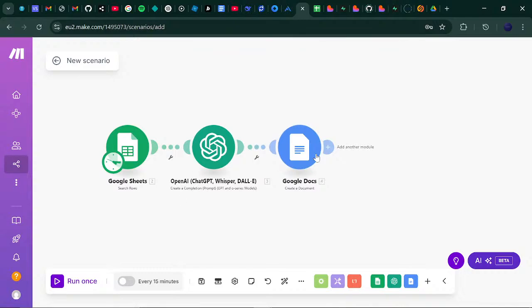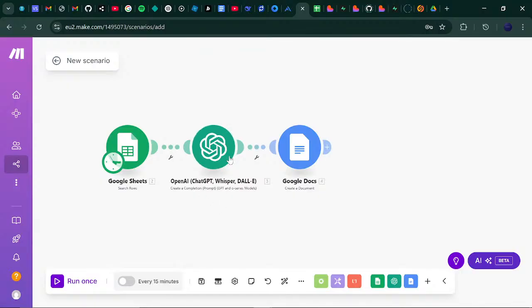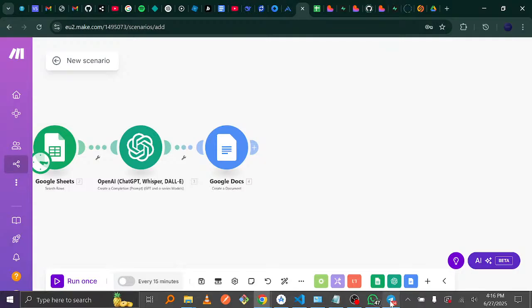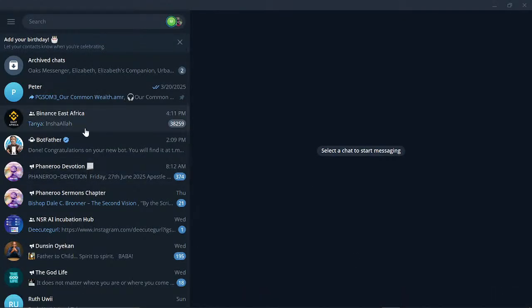So we have 3 modules now. This searches this file in Google Sheets. This generates the progress report for the students. This creates that document or that report. And now, how are we going to send it to the students or the parents of the students? So let me now take you to Telegram and show you how to set up the bot and the channel of the school, and then add that bot to the channel. So the bot is the one that's going to be sending the report.